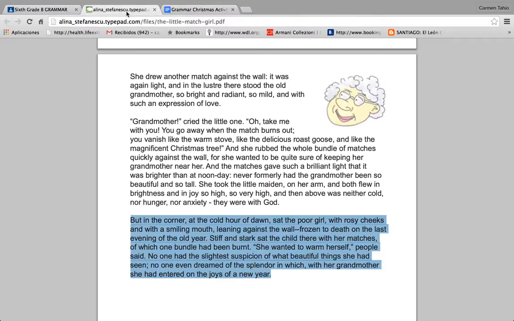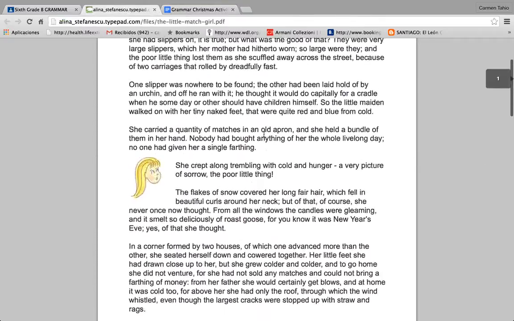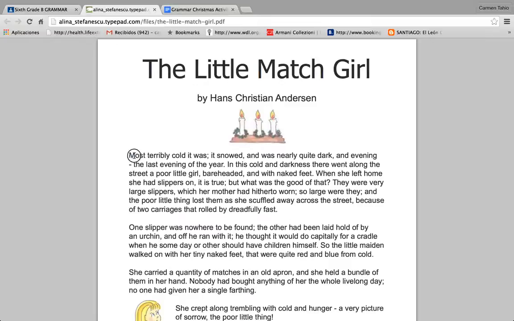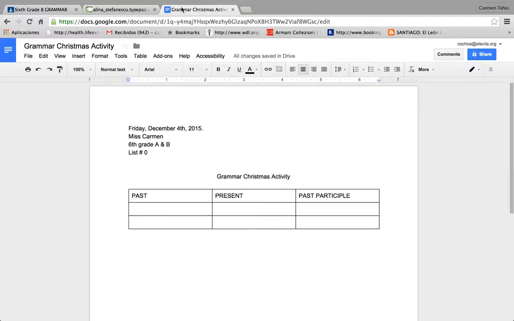So the first thing is going back to our story, to the first paragraph we have to analyze, and start reading this first sentence. We can see that the first verb we encounter is the verb was. Most terribly cold it was. Since it's in third person because of it, we have to come here. We know was is in past, so we copy was. Since it's in third person, in present, it is the verb is, it is. And past participle has been.